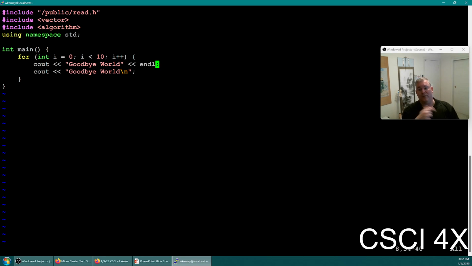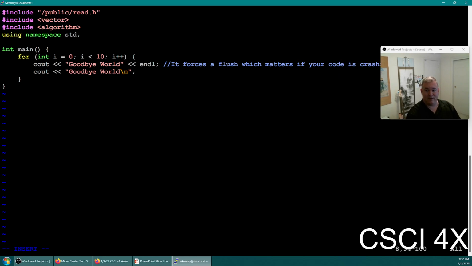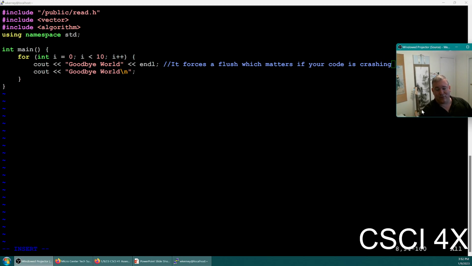The reason why you use endl instead of this is it forces a flush, which matters if your code is crashing. If you don't force a flush, your output might vanish. I was once absolutely burned by this bug because my code was crashing and I had cout statements like, I'm here, I'm here, I'm here. And my output was not getting written. So I thought the code was crashing up here, but it was actually crashing down here. The intervening cout statements were just not getting displayed to the screen.